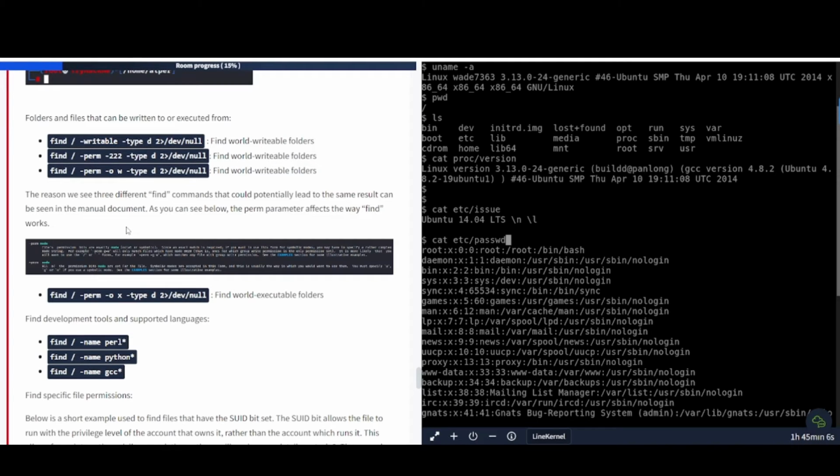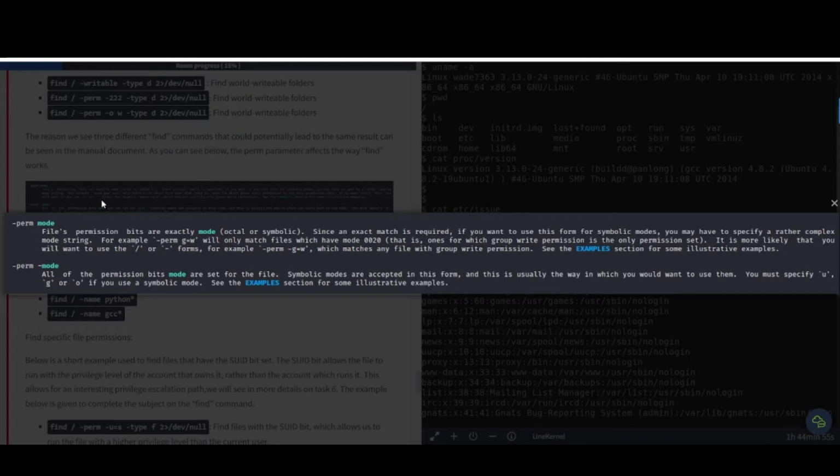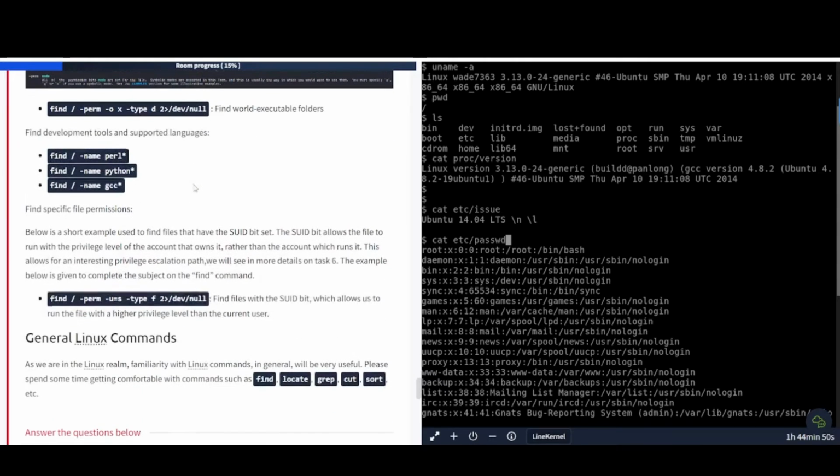The reason we see three different find commands that could potentially lead to the same result can be seen in the manual document. As you can see below, the -perm parameter affects the way find works. So you can take a look at that here. All right, find -perm -o x -type d, and then you see the rest there. Find world-executable folders. Find development tools and supported languages. Right, so looking for Perl, Python, and GCC.